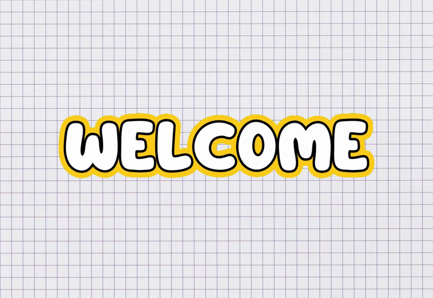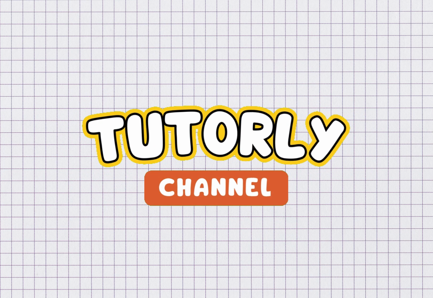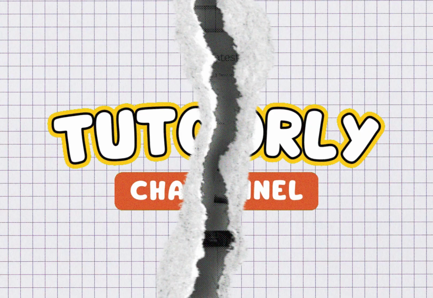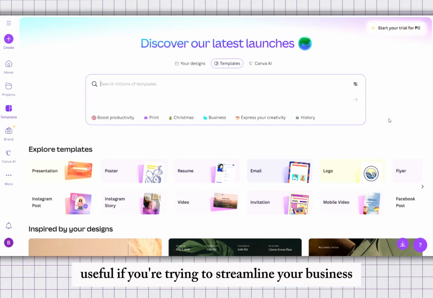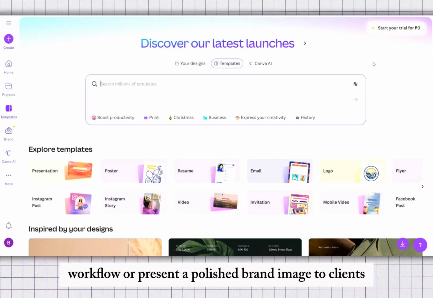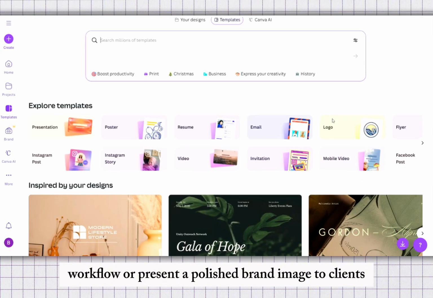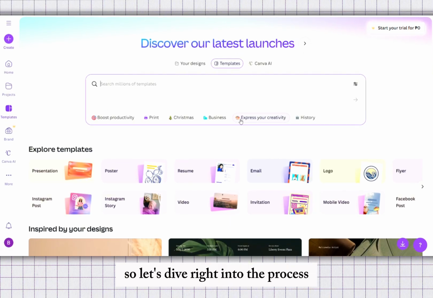Hello guys, so in today's video, I'm going to show you how to create an invoice in Canva from scratch. Whether you're a small business owner, freelancer, or just someone who wants a professional-looking invoice, Canva makes it easy, versatile, and visually appealing. This is especially useful if you're trying to streamline your business workflow or present a polished brand image to clients. So let's dive right into the process.